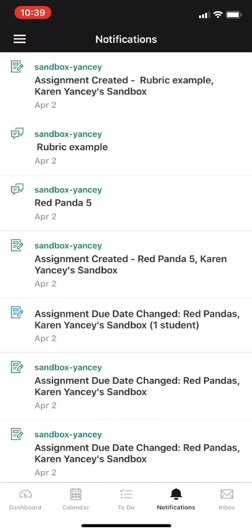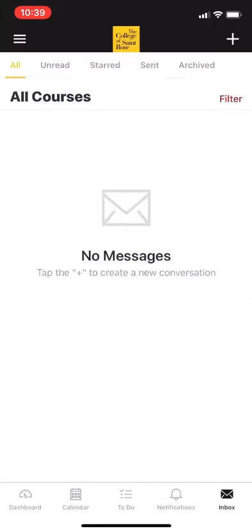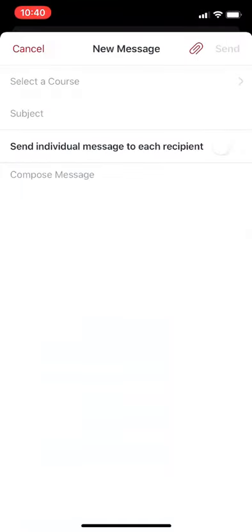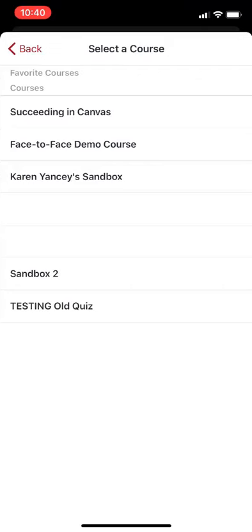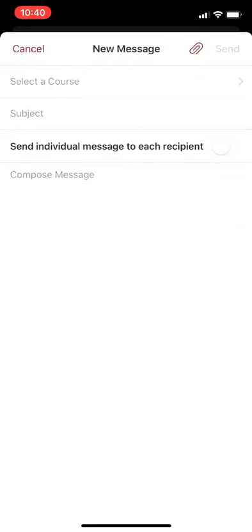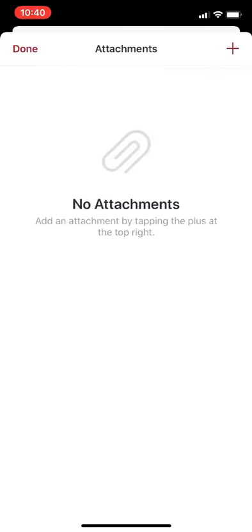The notifications are frequently announcements that your instructor posts or due dates as well. It also has an email feature where you can create an email message by clicking on the plus sign in the upper right corner. You can select a course and you can attach a file.